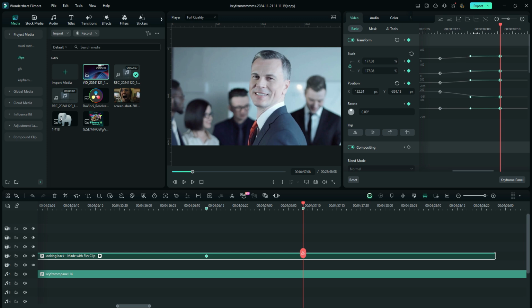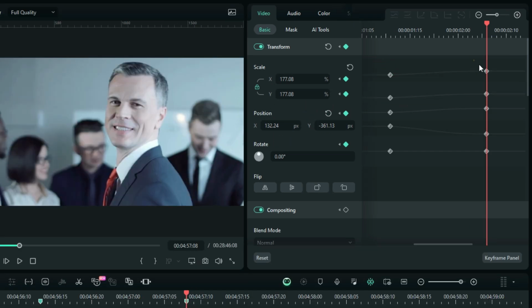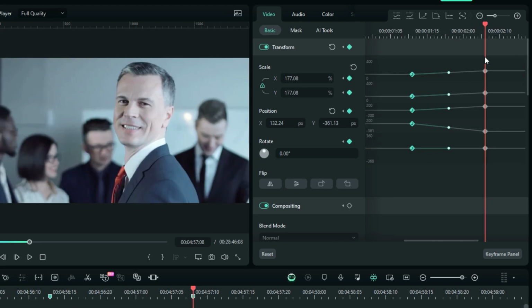So right here, I would like you to understand one thing. We are selecting all of the keyframes right here, which means we are selecting the scale keyframes, the position keyframes, the rotation keyframes, the X and Y of the position, the X and Y of the scale, and also of the rotation. And we are affecting all of these keyframes at once with the curve, with the ease in or with the ease out, whatsoever we may opt to use.